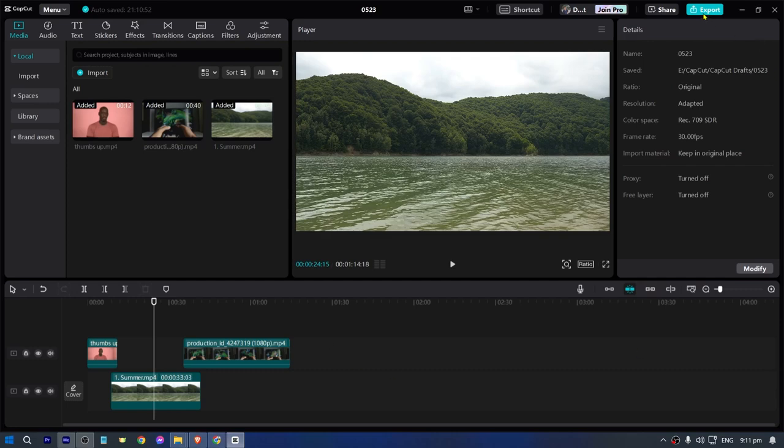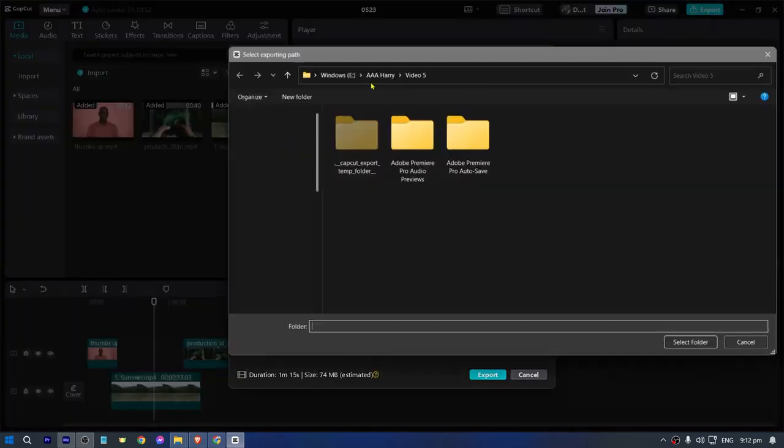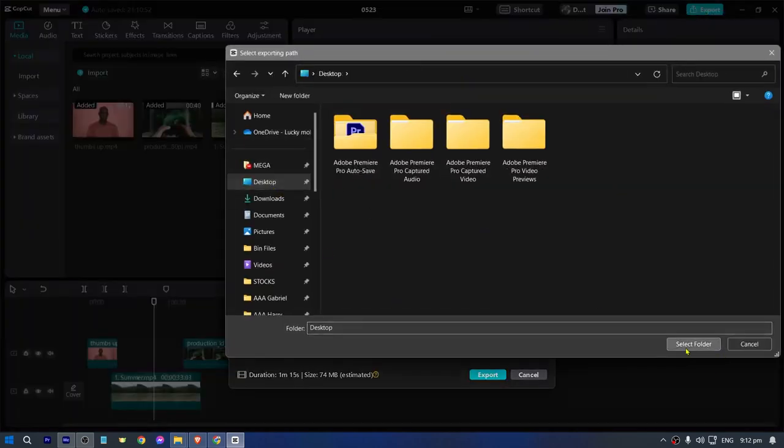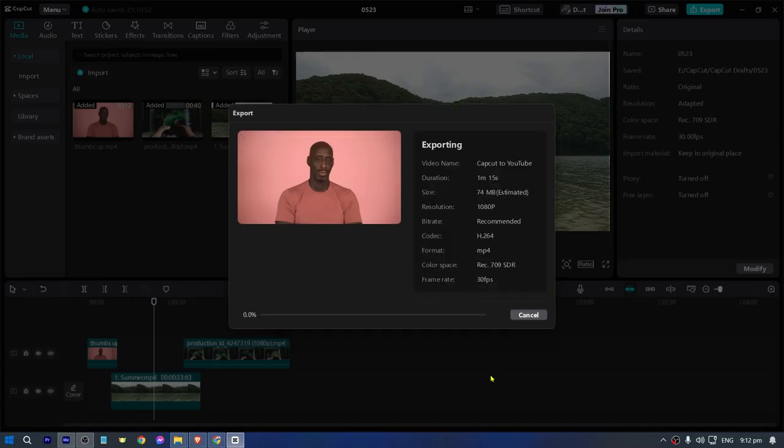First things first, I want you to go ahead and hit the export button up here, and then I'm just going to go ahead and click this one right here. I'm going to put this on the desktop, and then I can go ahead and name this one CapCut to YouTube. Alright, and then you can change some settings here depending on your preference, but I'm going to stick with it, and then I'm going to hit the export button here.